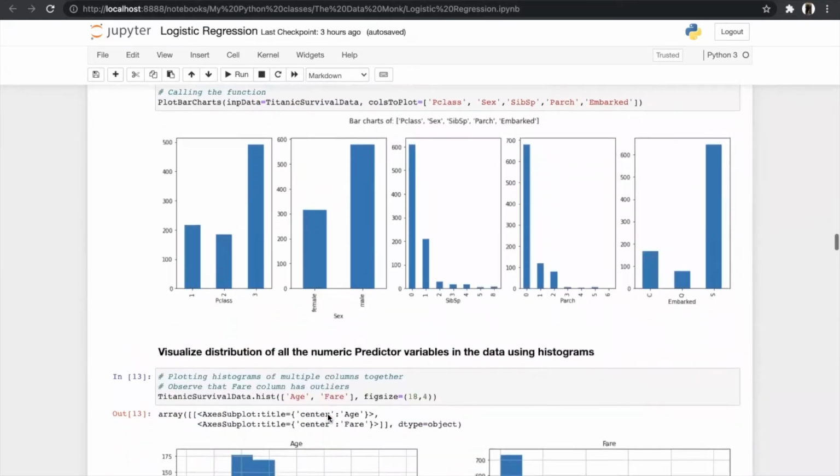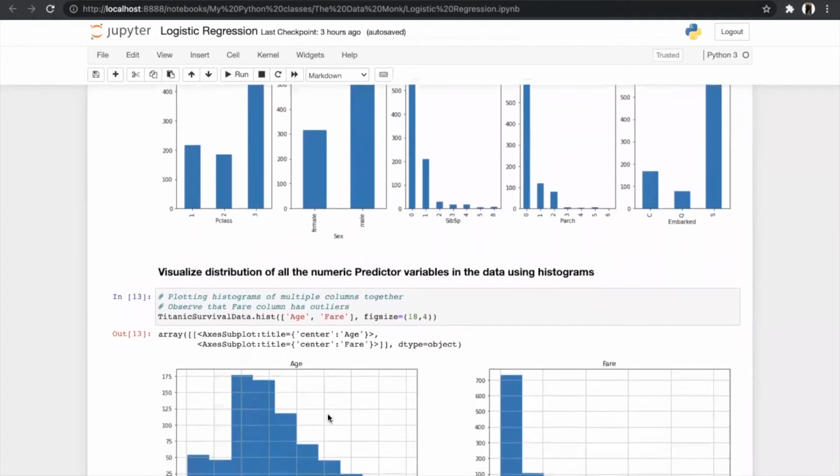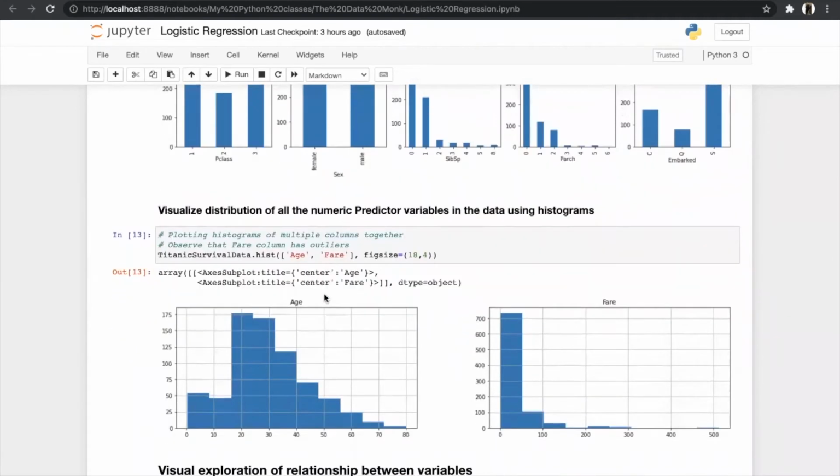After that, we visualized the distribution of all the numerical predictor variables using histograms. We have two continuous variables, age and fare, and this is our age distribution, and this is our fare distribution.